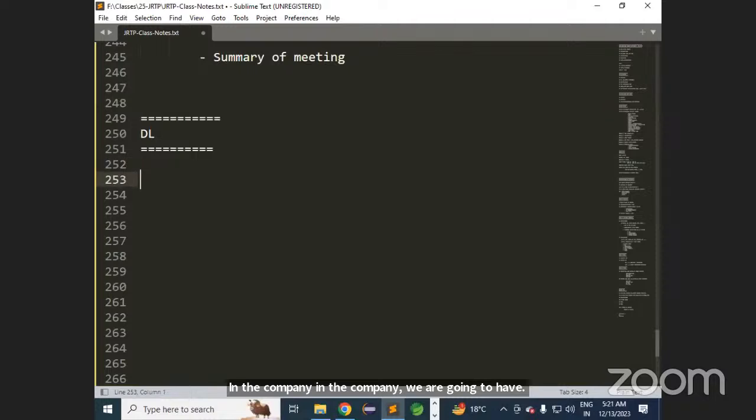In the company, a DL will be available. DL is nothing but a distribution list. How do we have WhatsApp groups? Why are we creating WhatsApp groups? To send a message to all the people at a time. Similarly, in the company, communication happens through email, so email groups will be created. In the project, email groups will be created, and all the communication related to the project will happen through emails. So to send emails to all the project team members, one DL will be created.